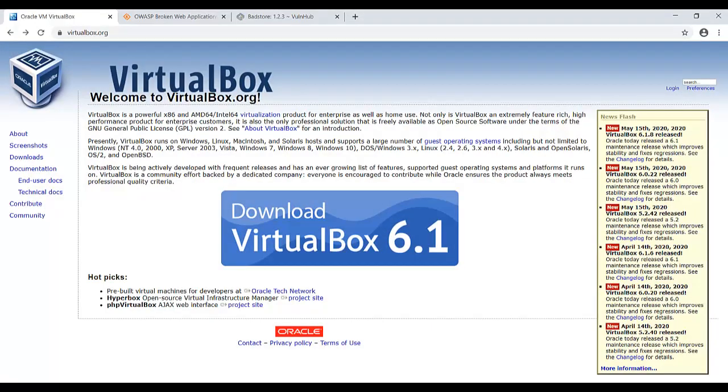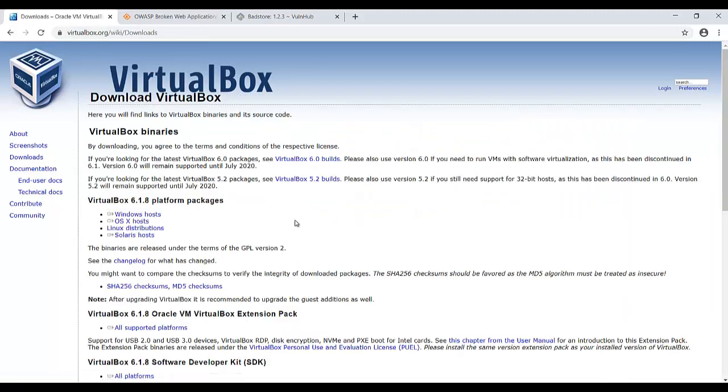Starting with that, we need Oracle VirtualBox, which is the platform or software in which you can load virtual images or vulnerable VMs, virtual machines, and do testing. So go to virtualbox.org, go to the download page, and from there download the latest version depending on your operating system. If you are using Windows, download the Windows host. If you are using Mac OS, then use the OS X host. Go and download the Windows host and install it. So step 1 is done here.